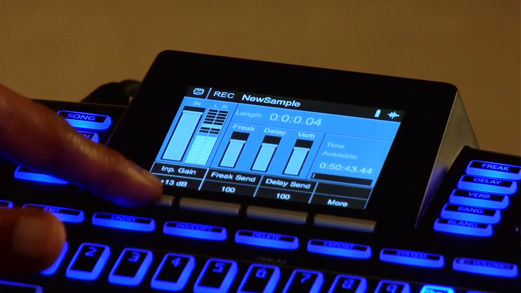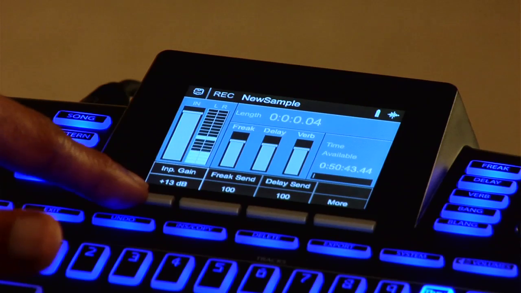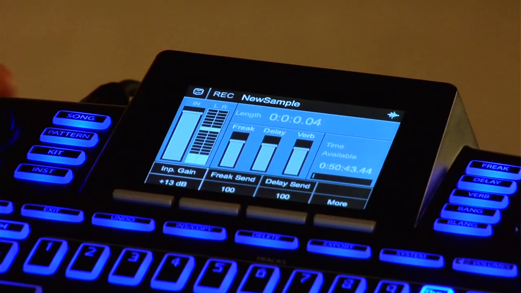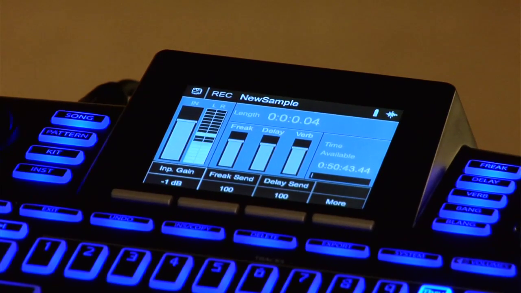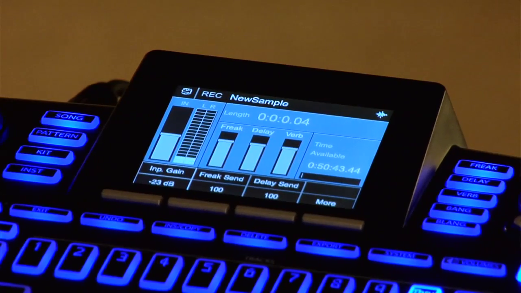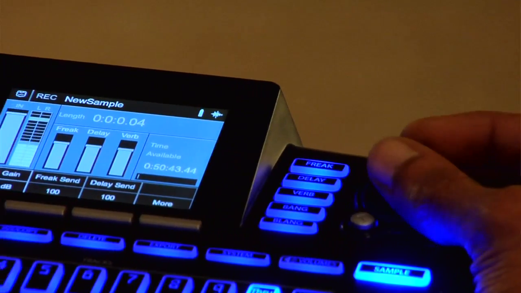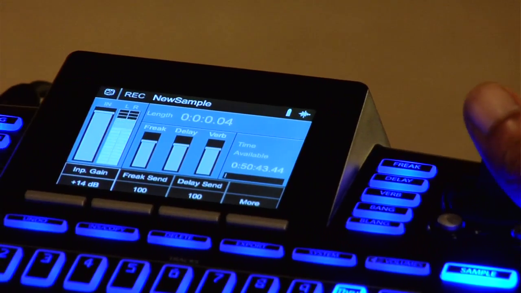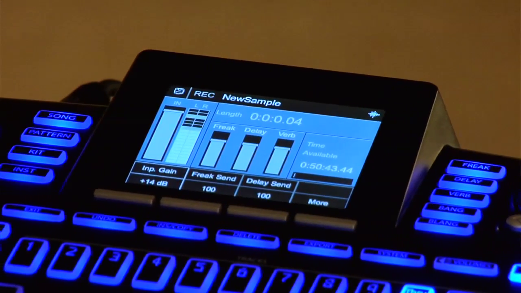All you have to do is go to the input gain soft key, and you can change that using your data knob. Watch this. Check, check. If I want a little more volume, check, check. And there it is. So now I've got a good volume, a good hot level.